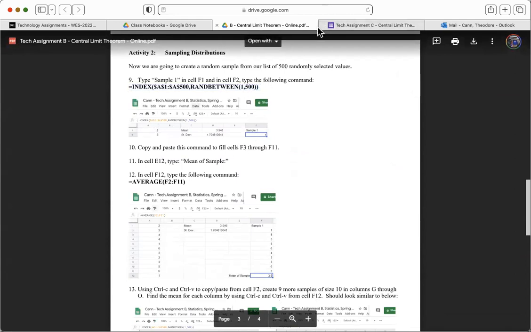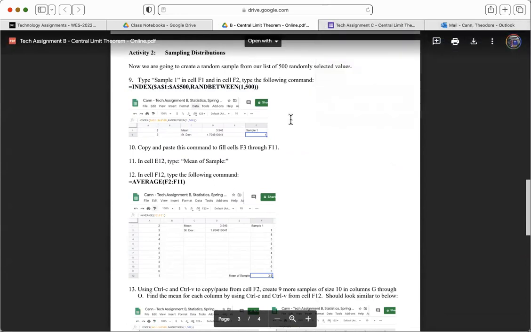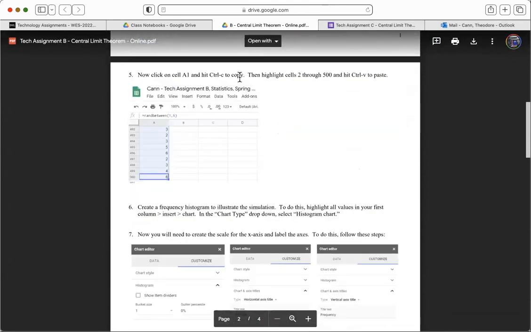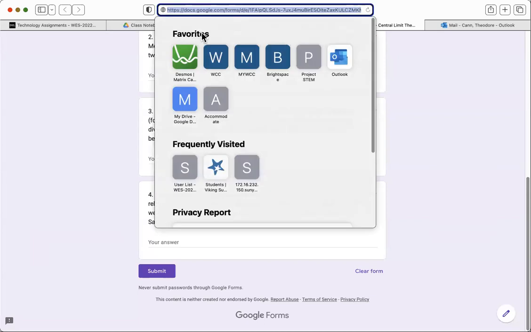I think the best way to handle it would be to, I don't want to do a split. I'll just go back and forth. It's fine. All right, so get a Google Sheet open here.